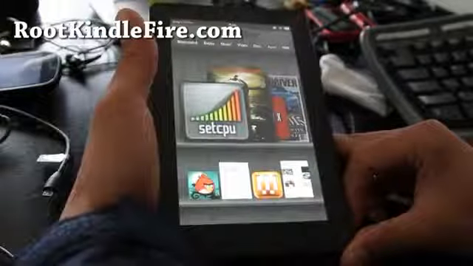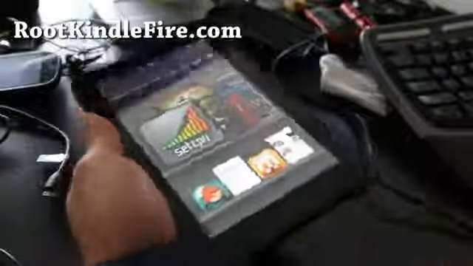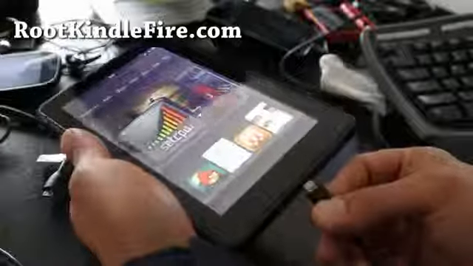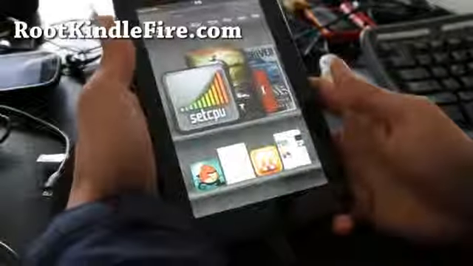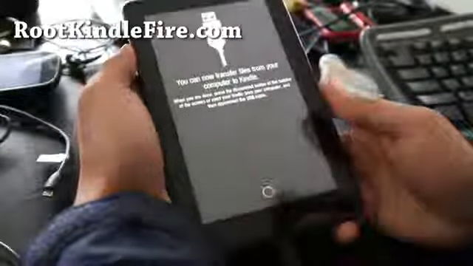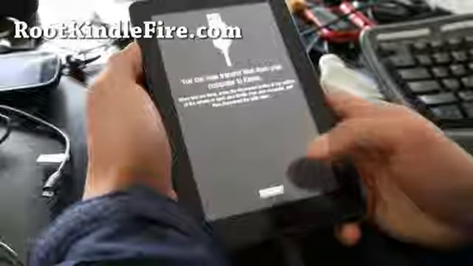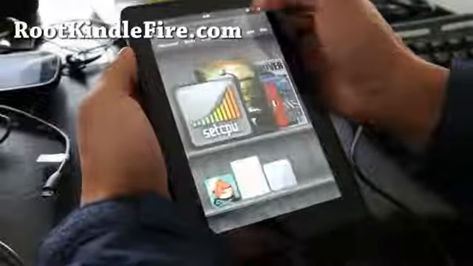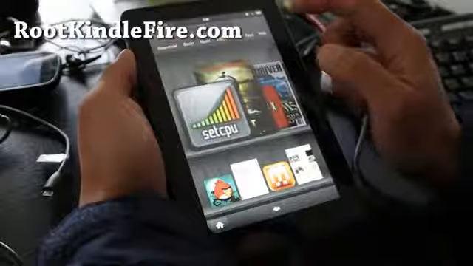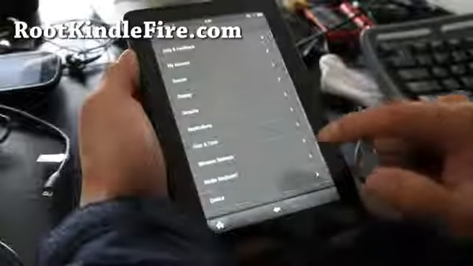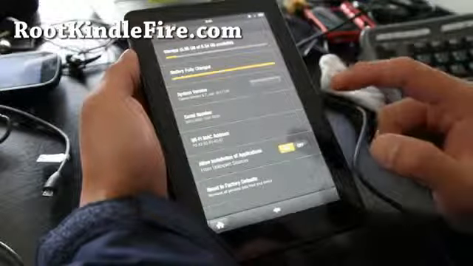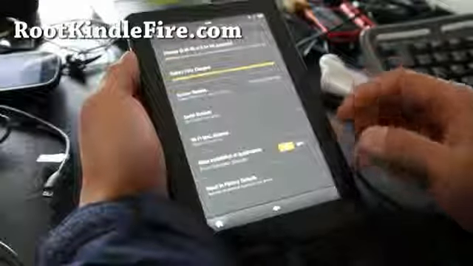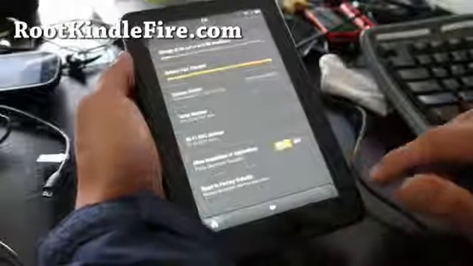First thing I want to do is pop the cherry. So let's go root it. So we're gonna plug in the USB cable. All right, and then just say disconnect. Connect it to your computer. And then go to more and go to device and allow install of applications from unknown sources. Make sure it's on like that.